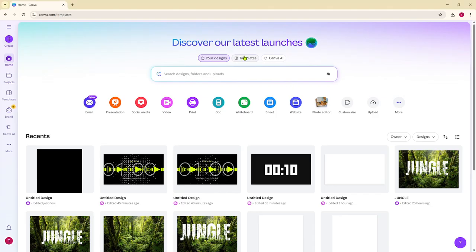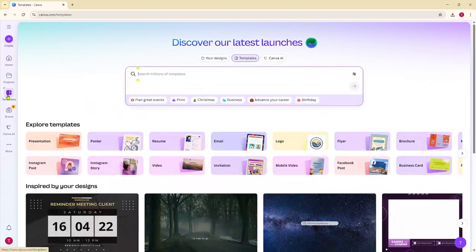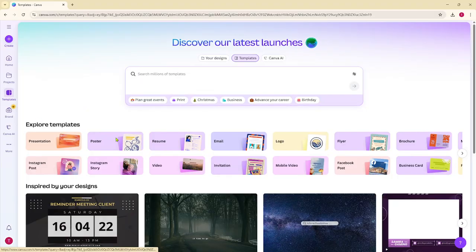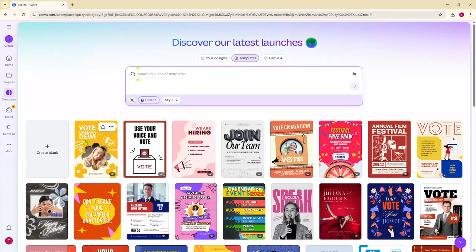From there, choose Poster as your design type. Poster gives you a generous canvas to work on and makes it easier to see the edge details we're about to soften. When the poster page opens, go ahead and click Create Blank to start with a clean workspace.